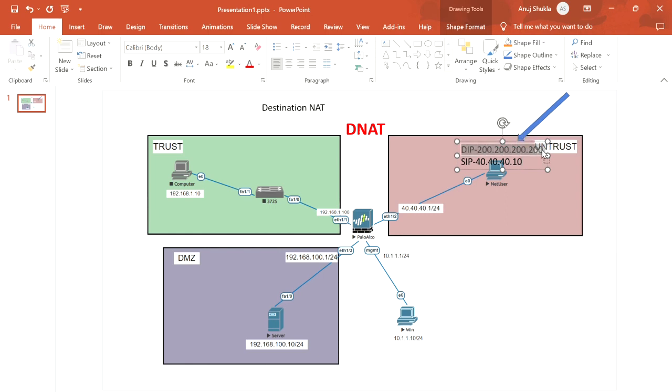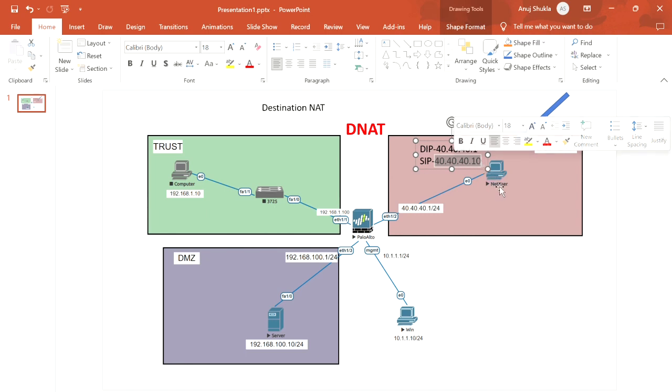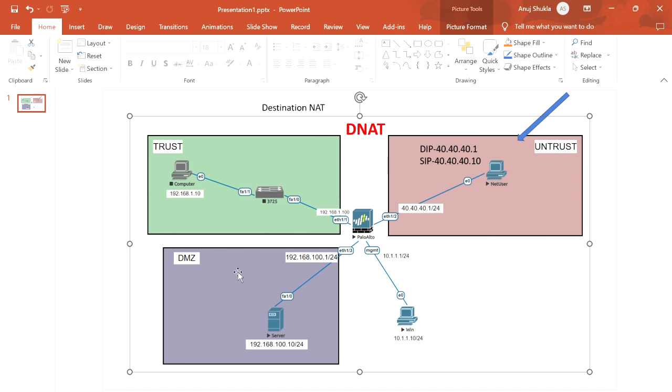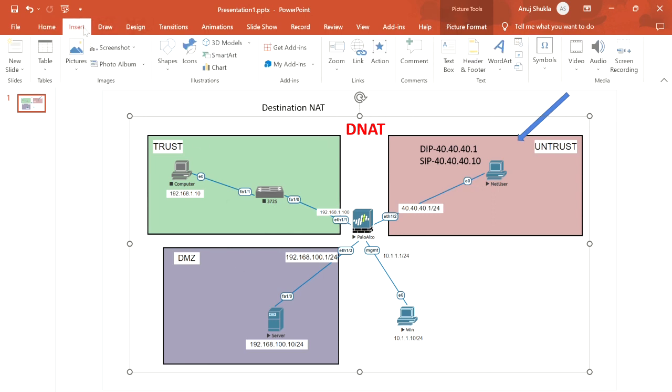So let me map it, whatever example I'm having. In this example, I will be using the IP address 40.40.40.10. Let me take that so that you do not get confused. So this will be the destination IP address, right? And this will be our source IP address. It means that this IP address will be on the machine, we can say here on the net user. You understand, right? This 40.10 is of a net user.